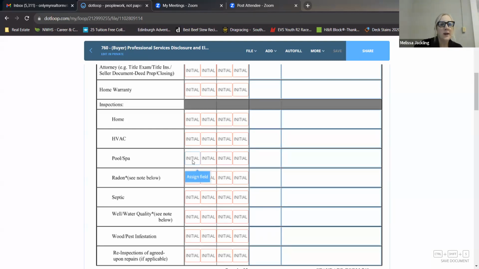So mark it as waived, have them initial it, and then under where it says name of provider, that's where you're going to put why they waived it. So if they waived it because they're like, well, it's a newer pool, I'm sure it's fine, I don't want to spend the money, whatever, then you're just going to put in there that buyer, you could put, agent strongly suggested pool inspection, buyer has declined, or buyer has declined because whatever.